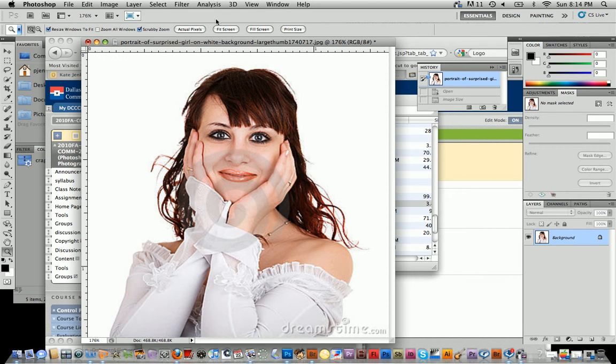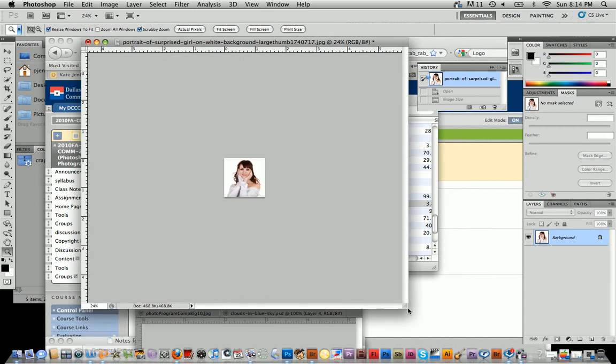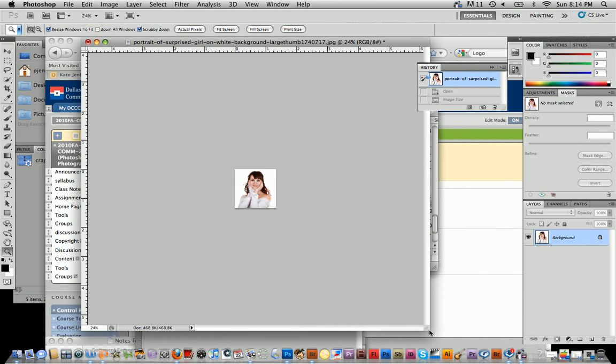And at the top, the zoom tool is going to give me these options. I have print size, fill screen, fit screen, and actual pixels. These are pretty useful to give me a relative idea of how this image is going to look. So let's look at print size. When I click on print size, you can see how big this image has suddenly become. Obviously, it's a lot smaller.